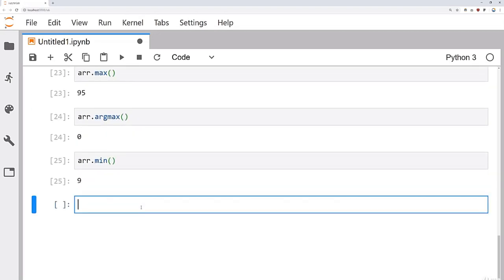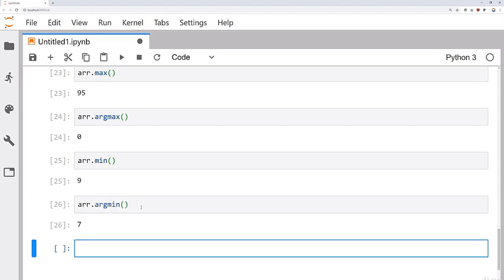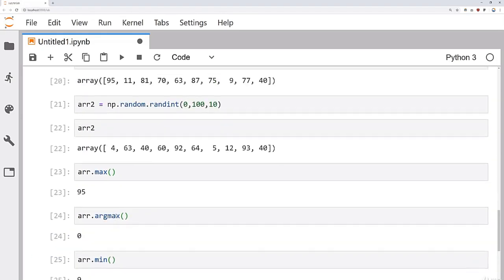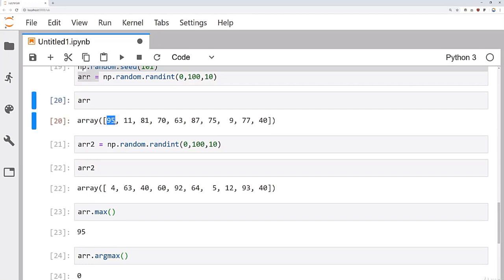And if I wanted to figure out its location, then I just say argmin, and it's at index location 7. So if I count over starting at 0, 0, 1, 2, 3, 4, 5, 6, and then at 7, we have the minimum value of 9.